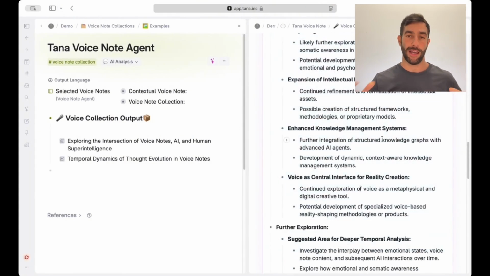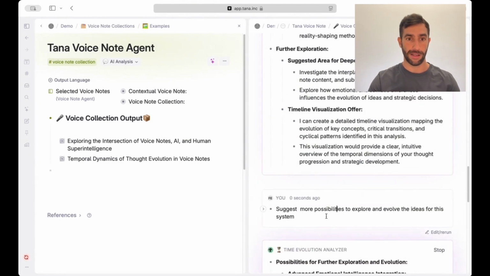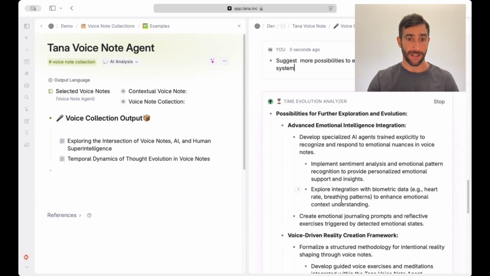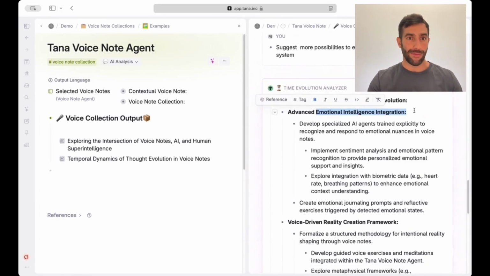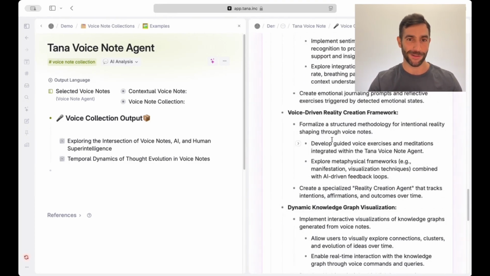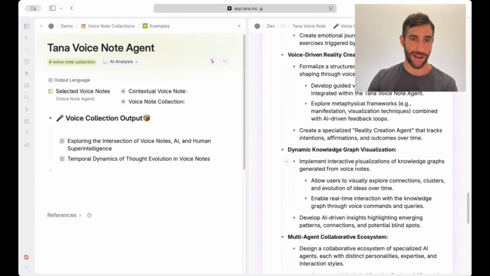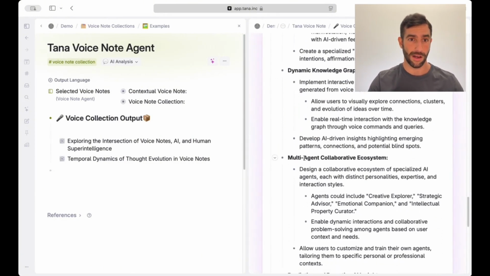And if you want AI to focus on any specific one, then you should copy and paste this into your prompt so that AI knows where you want it to go deeper on and develop more ideas about. So here you can see it talks about advanced emotional intelligence integration using external devices to capture data, which is probably not going to be that easy. It talks about dynamic knowledge graph visualization. This could be possible sometime. So it could be generated from voice notes. This could be an interesting idea.